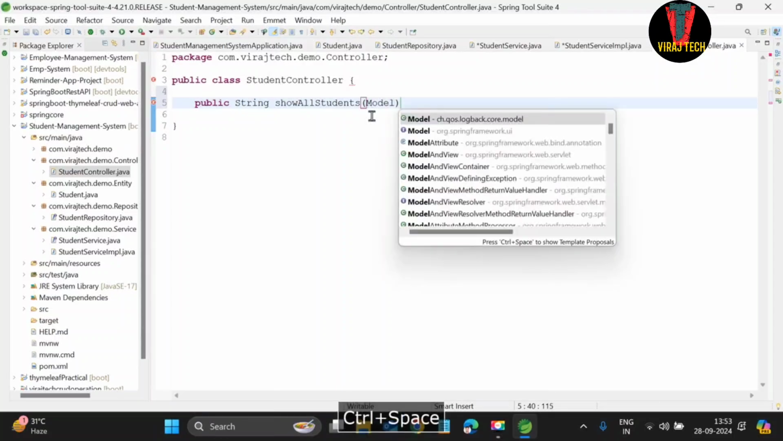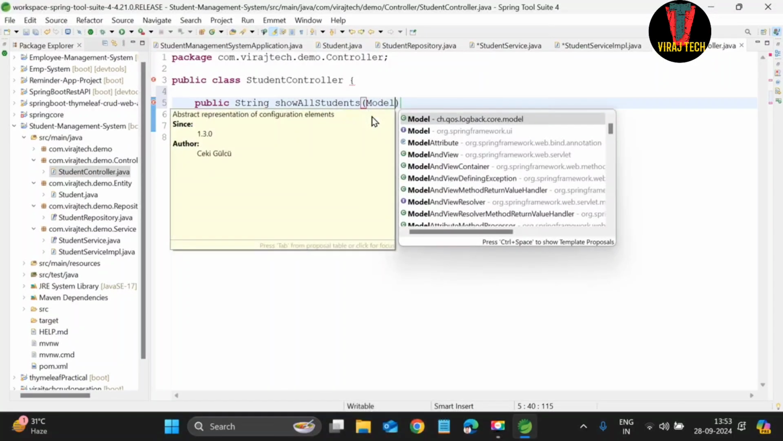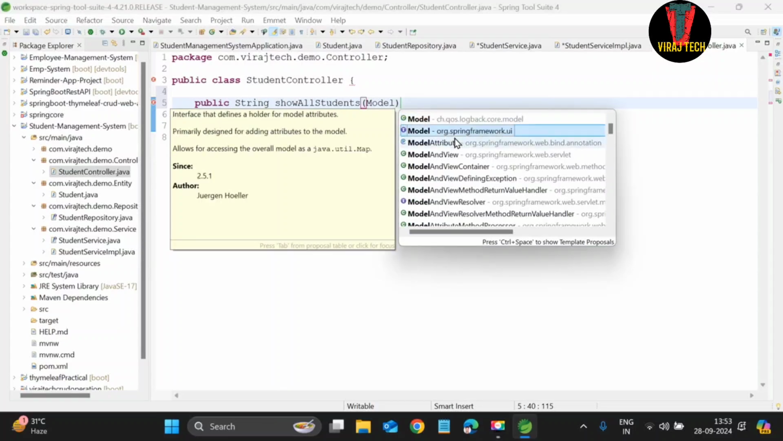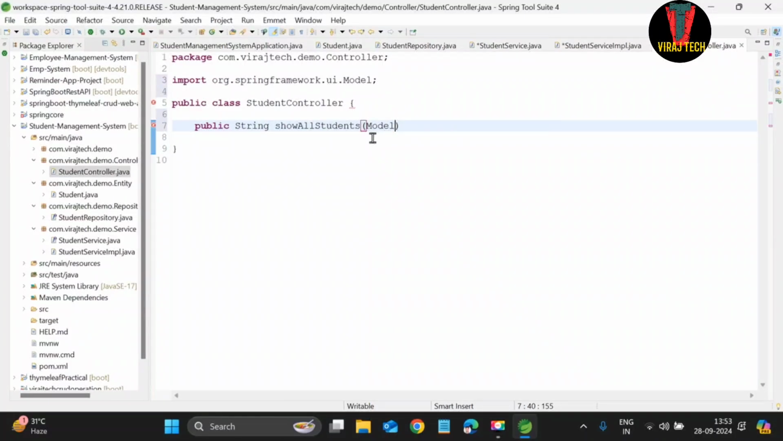And for this Model, this is an important step, you must follow it correctly, because as we click control plus space you will get logback.core.model as the first option. We don't have to import this one, we need to import org.springframework.ui. So click on this or double click, you will get springframework.ui. If you import the other one, you will face an error. Opening bracket.